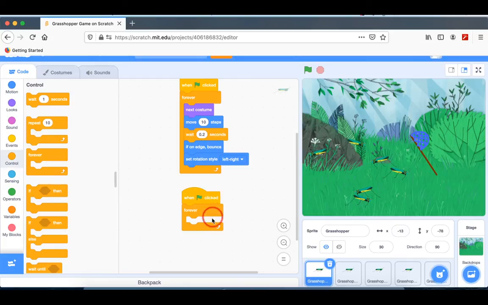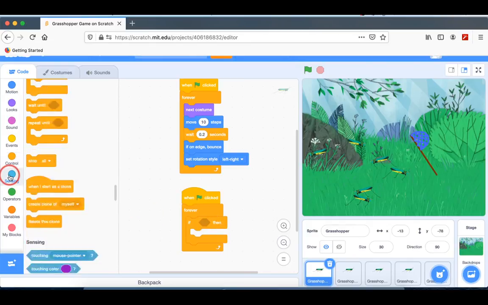So if it's touching something gives you a big clue. We need an if loop. Here it is in the control category. Click and drag it inside the forever loop. There we go. So if it's touching the net. Again, we need something from the sensing category. Click on that one.